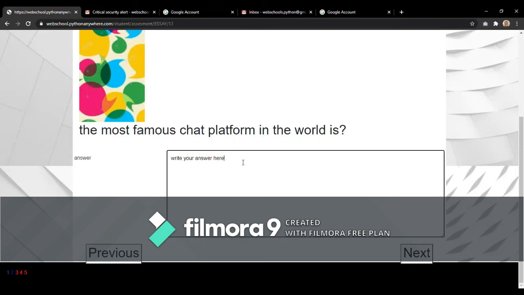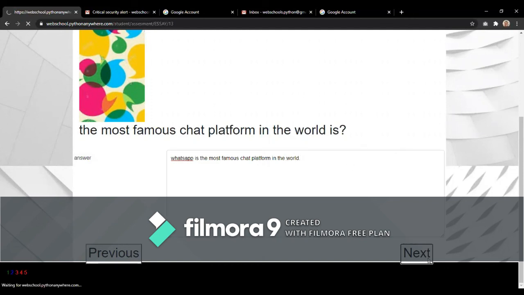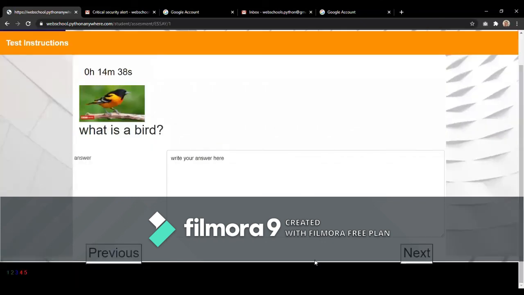So we go ahead and answer the question. Next one is the most famous chat platform in the world, which is WhatsApp. So you can say WhatsApp is the most famous chat platform in the world. Okay, so that we can go to another question. As you see now, the one down here is green. This one is red, so it is not done.